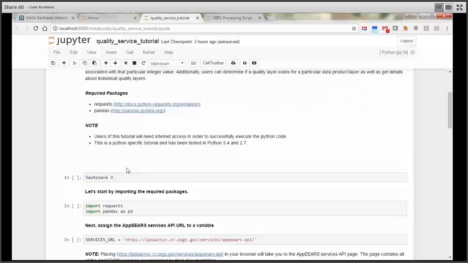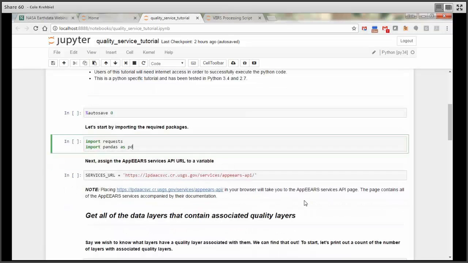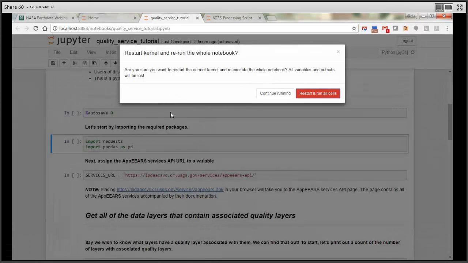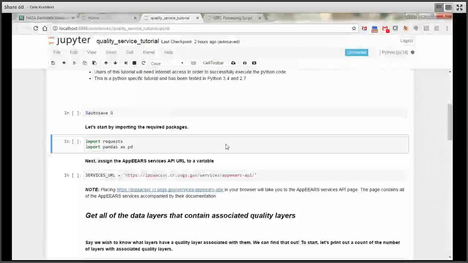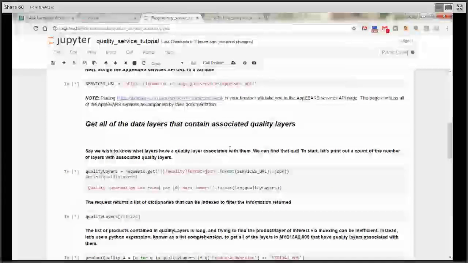And so this is a web service, and so because of that, we need to import this requests module so that I can make service calls over the internet. And then I import the pandas library just to create some pretty tables at the end, just to separate the data and make it more legible. So let's kick this one off.